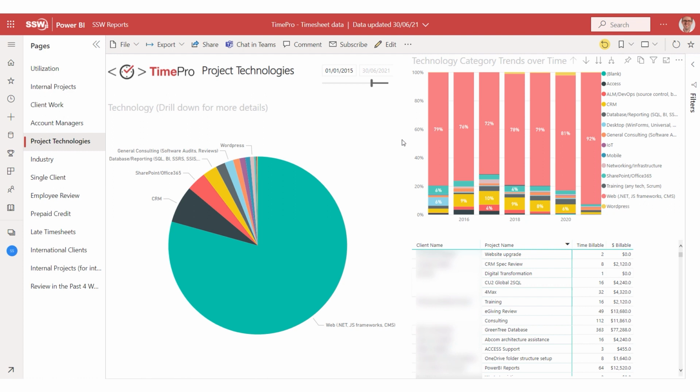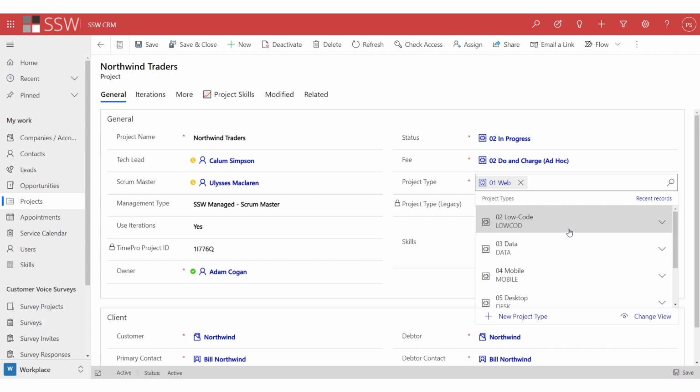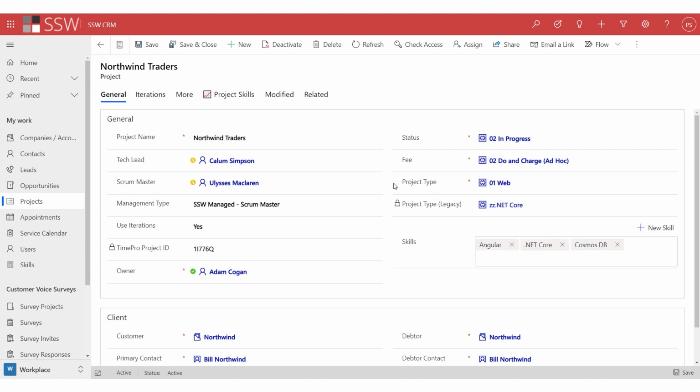Let's jump over to the Northwind project again, and look at how this has been solved. This now has a project type, which is a general category with just 5 or 6 different options. You've got web, low code, data, mobile, desktop, and more. And that's just a general categorization.